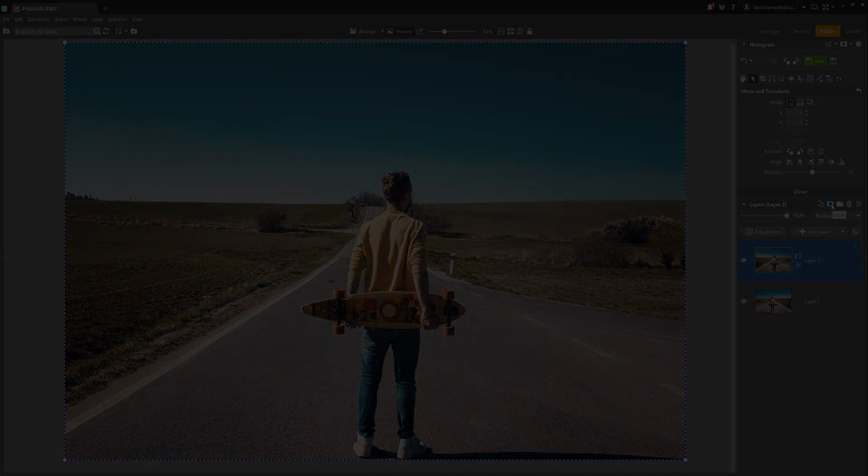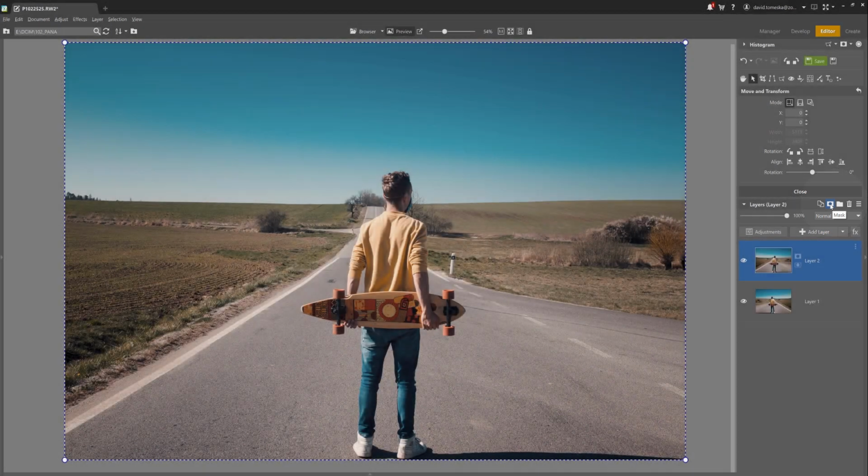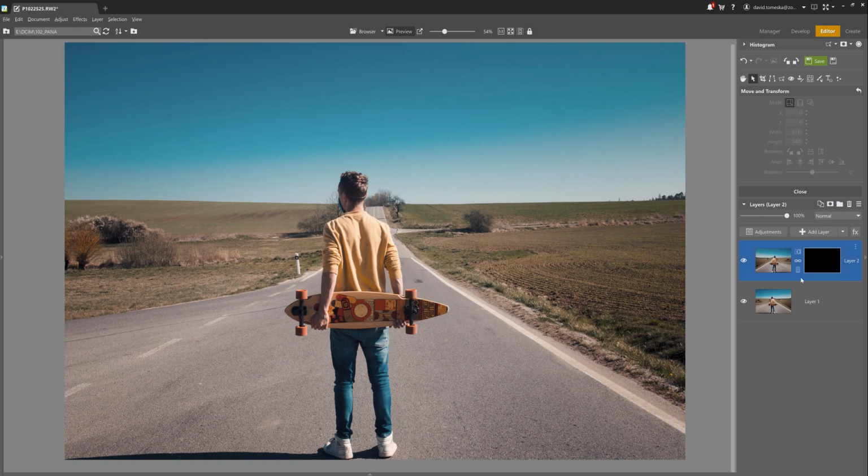Next, I'm going to create a mask. And you do that by going here to the mask tool. Make sure you have this layer selected. Hit mask and hide all. And as you can see now, there's a black box here, which is actually hiding our flipped layer. And what we see now is the original layer.